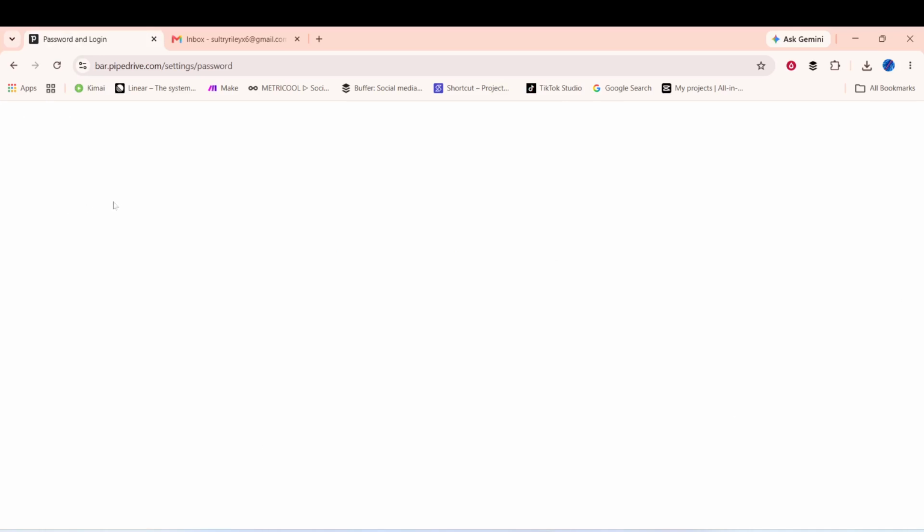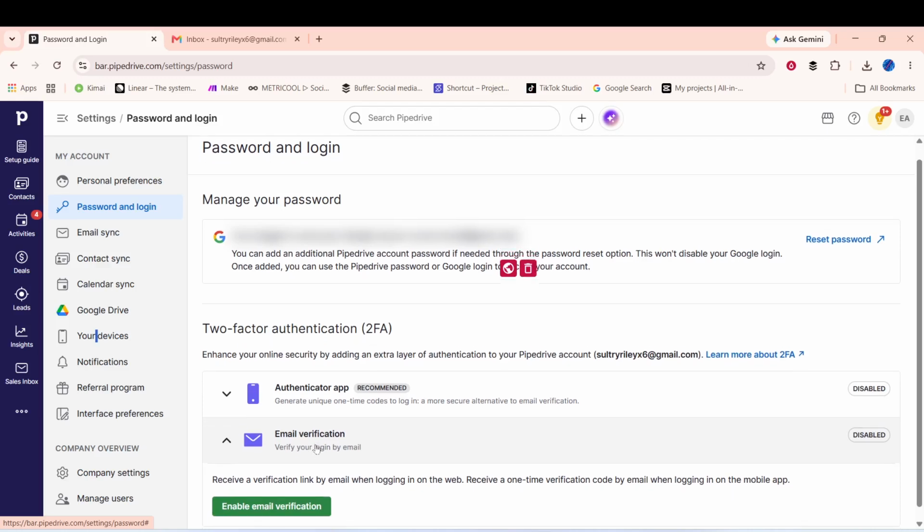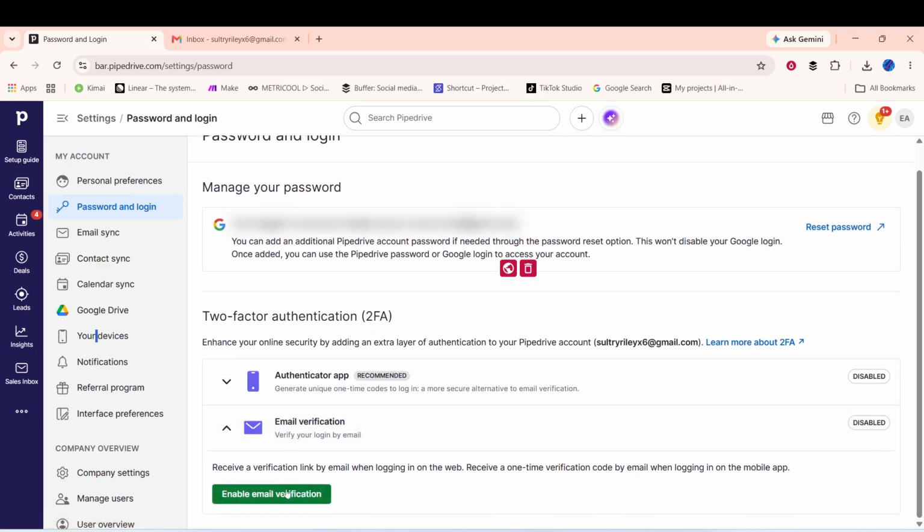We're looking for the section marked Two-Factor Authentication, or 2FA. This is where the magic happens. And within that section, you'll spot an option called Email Verification. It might be right below other security options. Before you click anything, pause and read the description right next to it. It'll explain how email verification works.